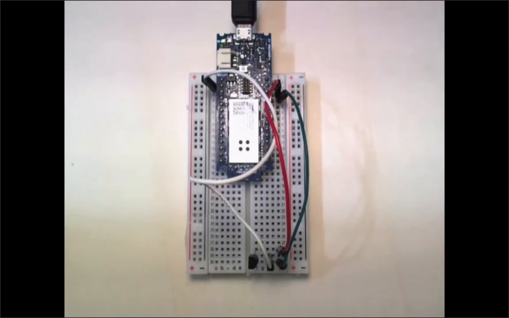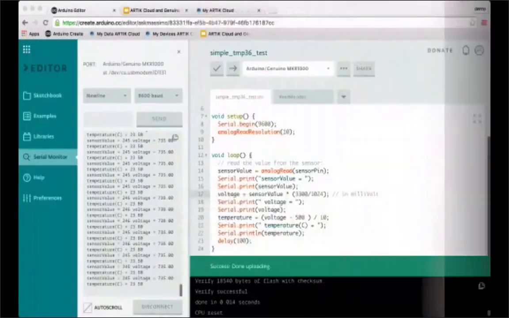Sorry, let me just switch back to the code. I didn't press the button. Whoa.